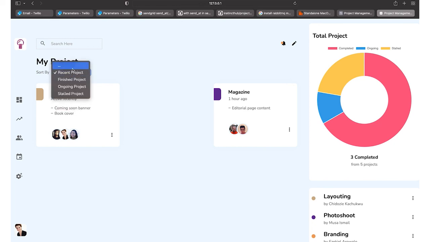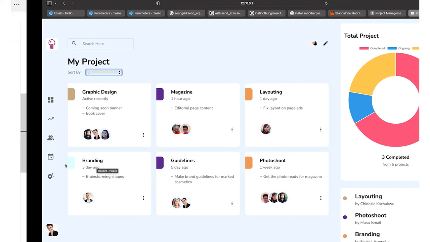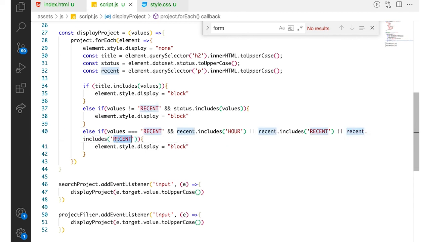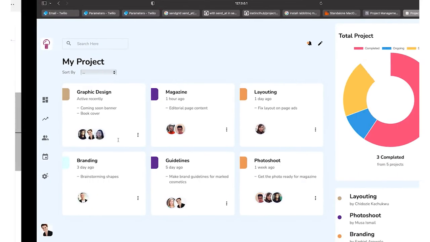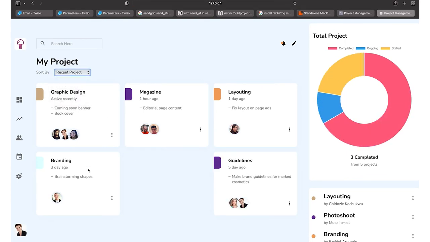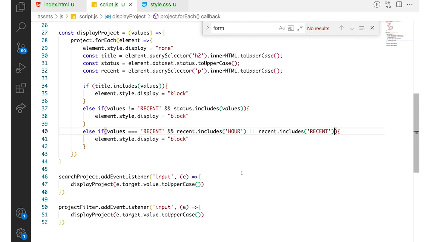Okay, let's even add day, let's add D, whatever has D. So if you want to, by extension, you can just even add the or again and just add D here. If you refresh and you say recent, you can see it also added whatever has the keyword D. I'm just going to leave it as recent only.